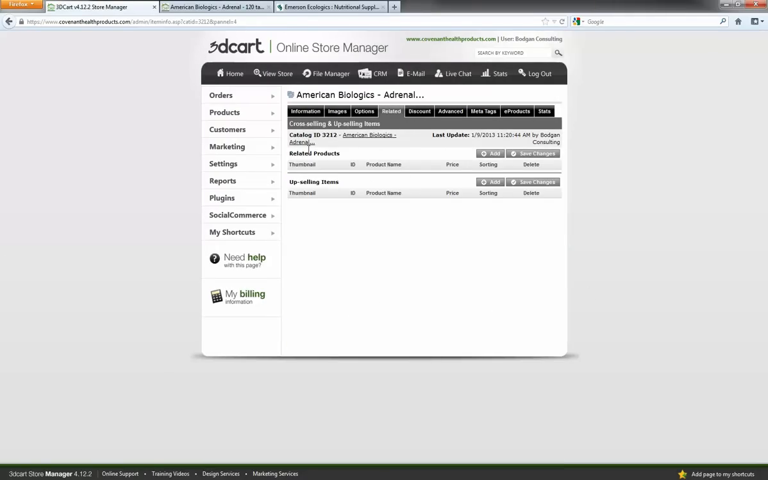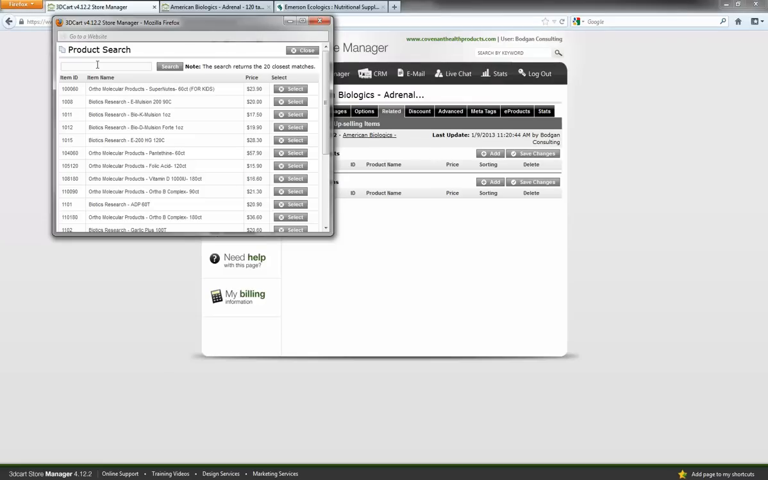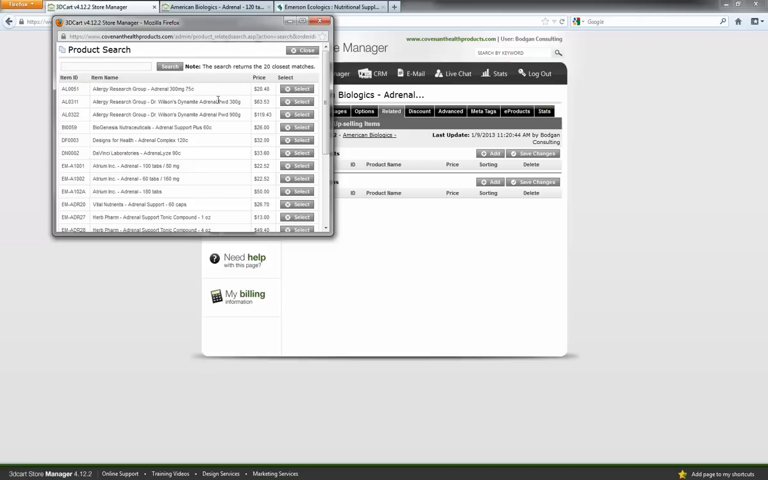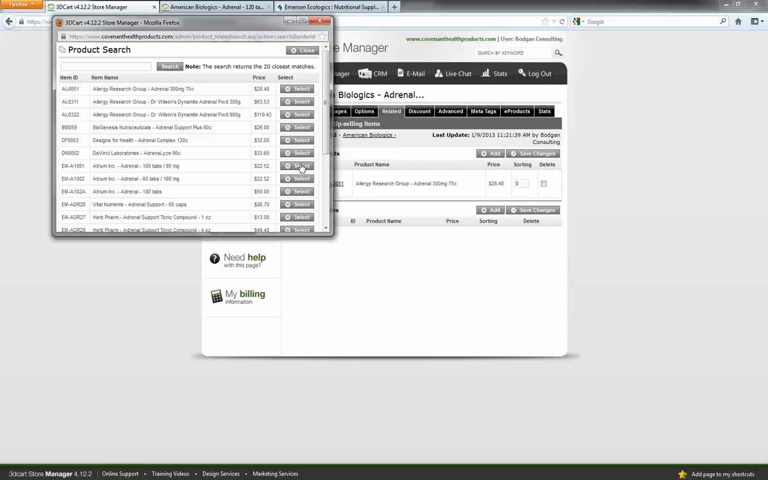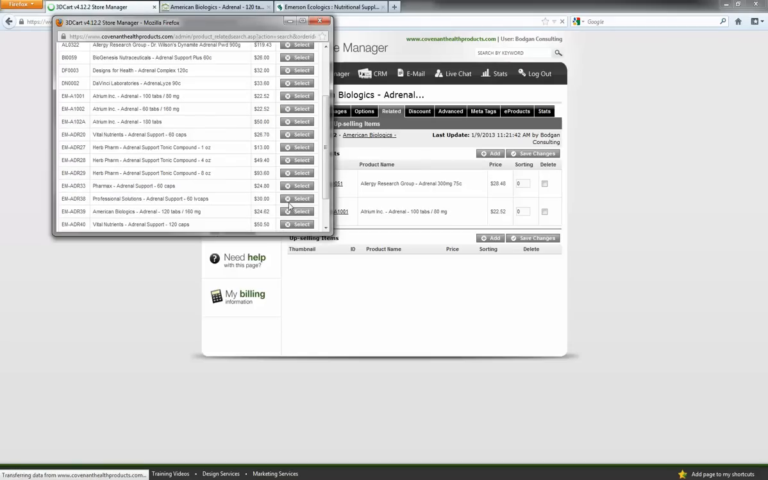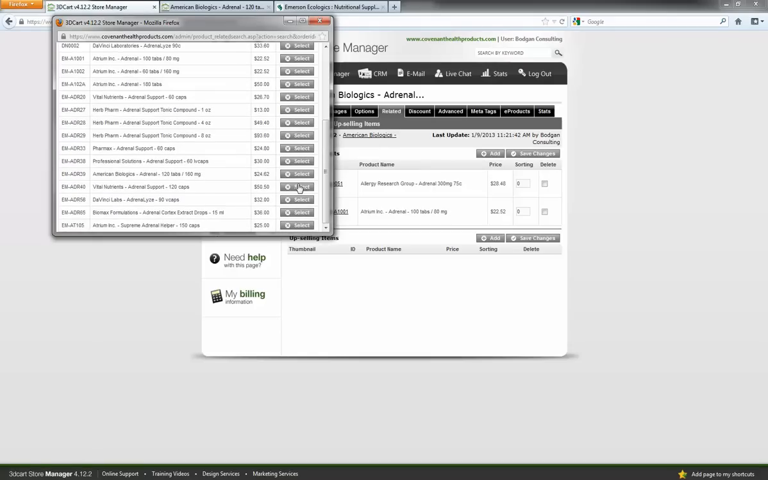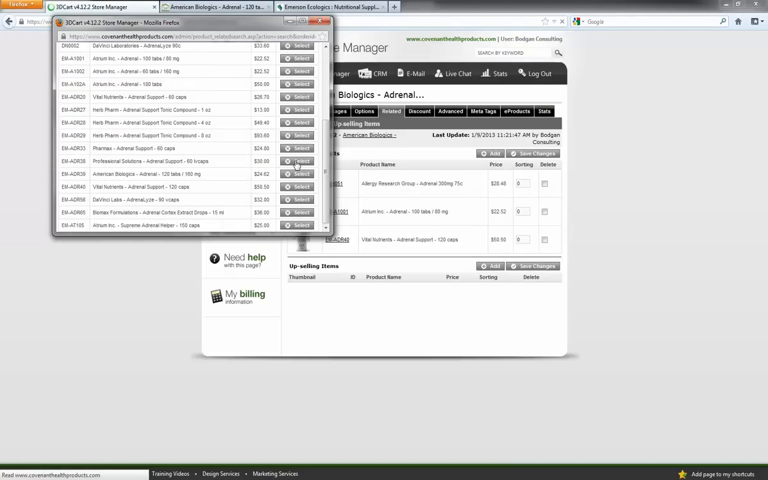and I want you to just key in on one word, which is adrenal, right? Hit search. And in this case, it's really easy. Just add 4 adrenal products, right? And they'll add right there, right?